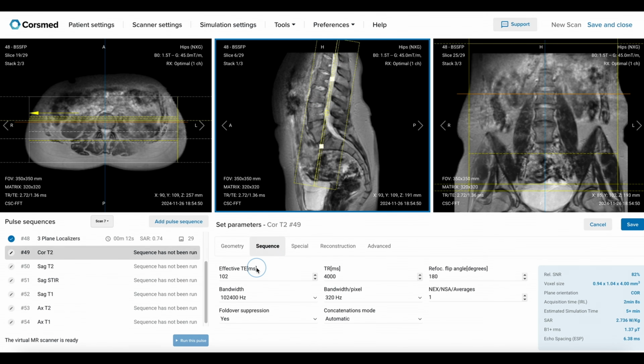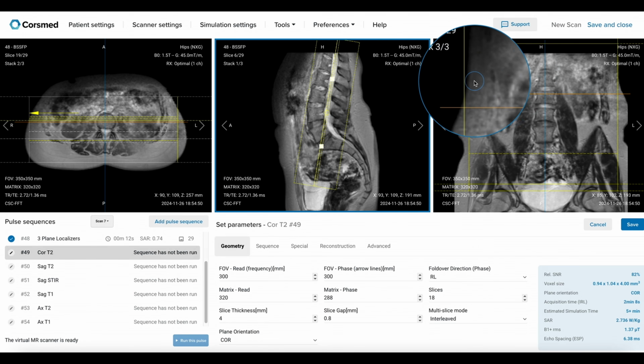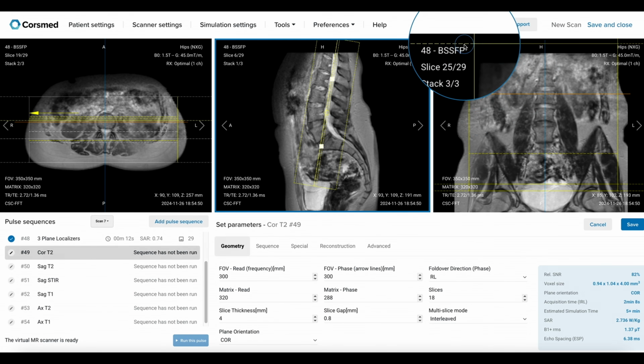Let's check that the echo time and repetition time are set correctly to give us a T2 contrast. We must also check key parameters like bandwidth and bandwidth per pixel. These should be set to avoid chemical shift artifacts, and they must be optimized according to the magnetic field strength. The fold-over suppression parameter is tied to the phase encoding direction. For this coronal T2 sequence, the phase direction runs from right to left. By activating fold-over suppression, we will see a dotted line extending along this phase direction.